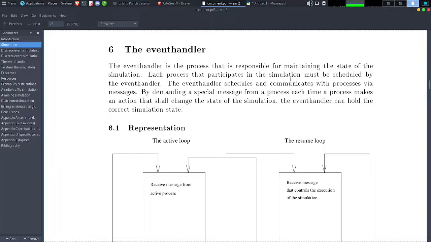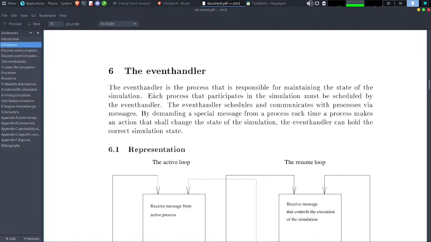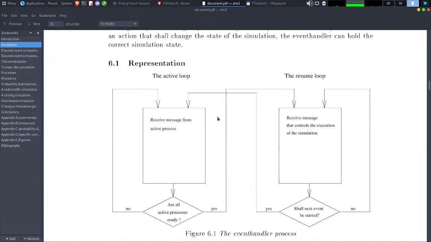So the event handler is a process that is responsible for maintaining the state of the simulation. Each process that participates in the simulation must be scheduled by the event handler. The event handler schedules and communicates with processes via messages. By demanding a special message from a process each time a process makes an action that should change the state of the simulation, the event handler can hold the correct simulation state.